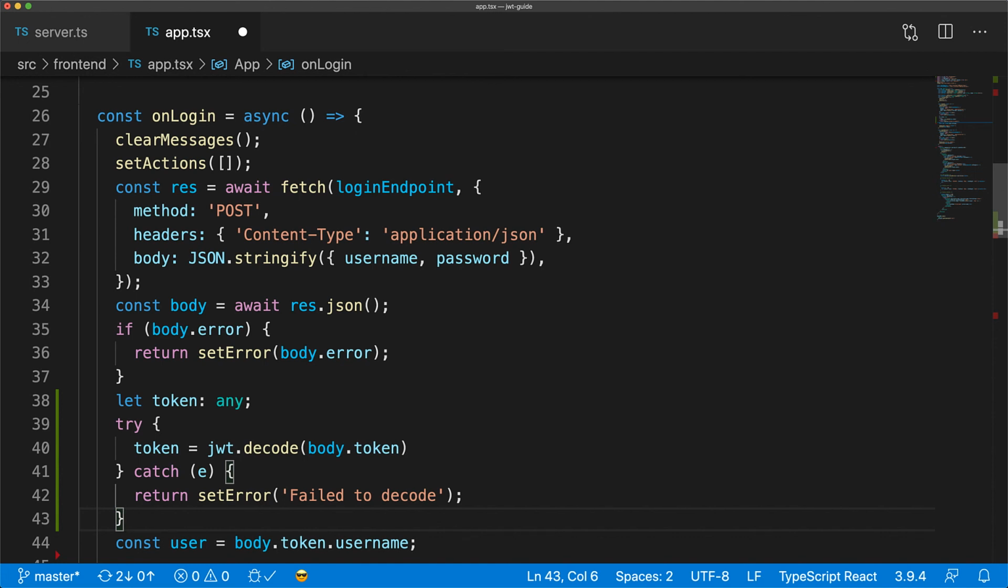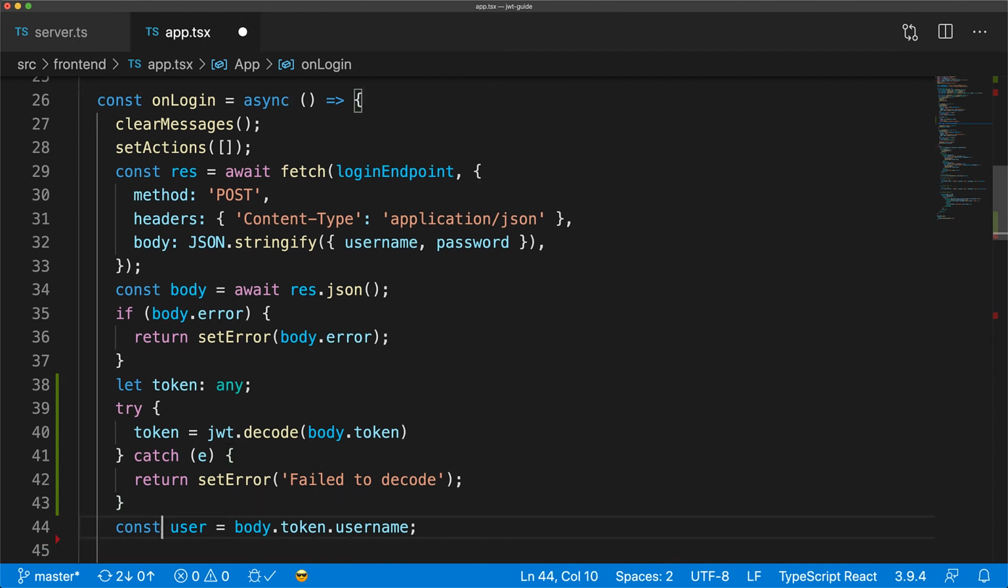This method does throw if the token cannot be decoded, for example, if it is a malformed string, so we simply show an error in that case. Otherwise, we use the decoded token to read the username and then display it in the success message on the UI. And that's the end of the modifications we need to make for JWTs.